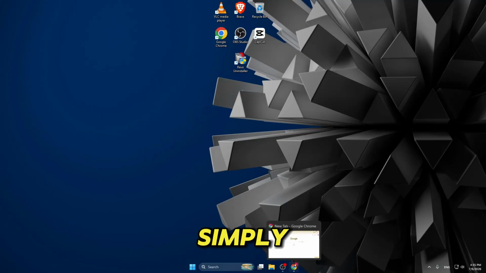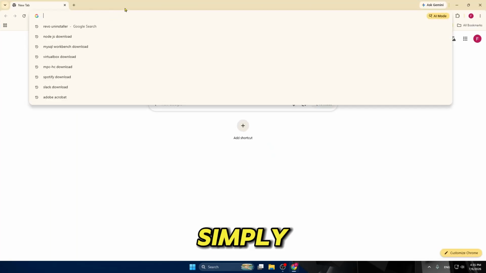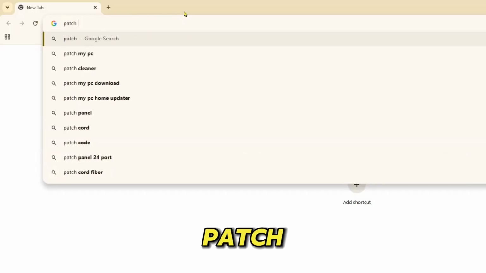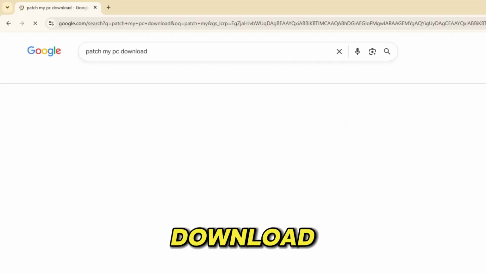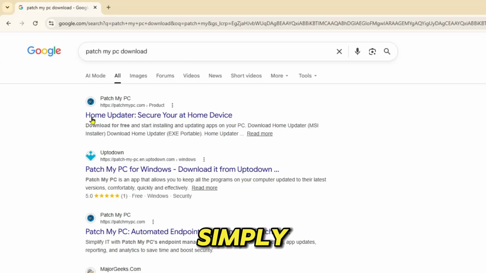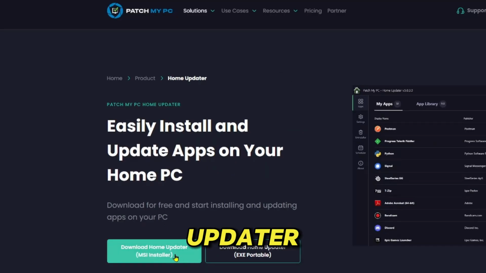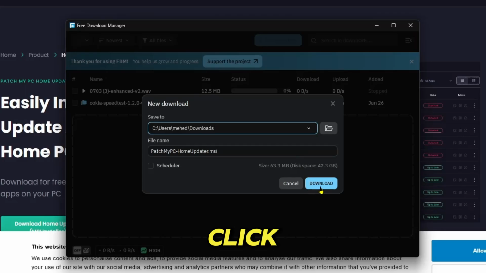What you can do, you can simply open any of your favorite browsers, then come over to the search option and search for Patch My PC download. Now we can simply click on the first website and then click on Download Home Updater. Click on it, click on the download.